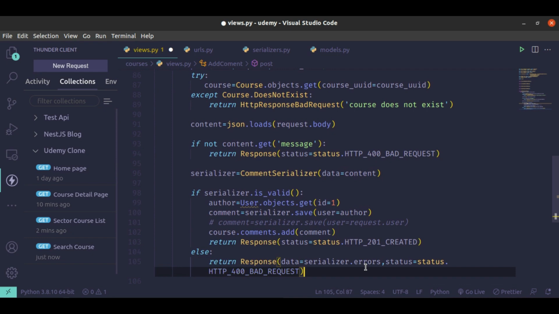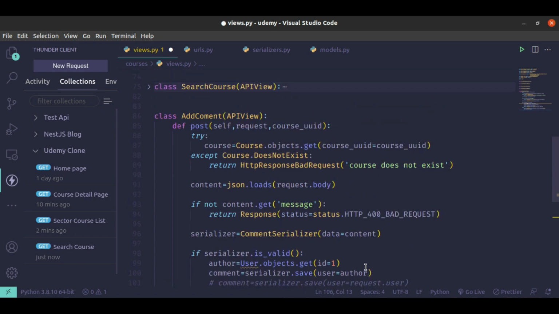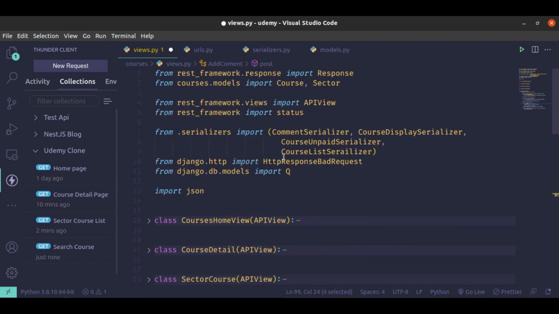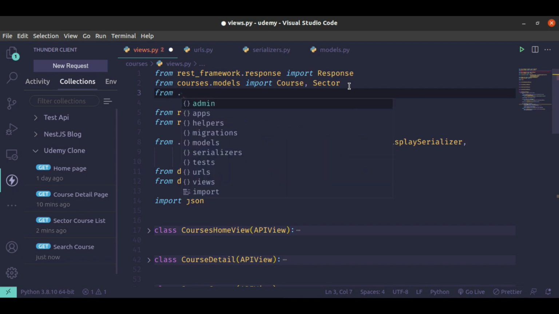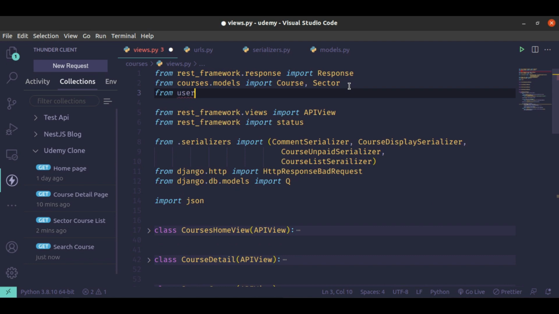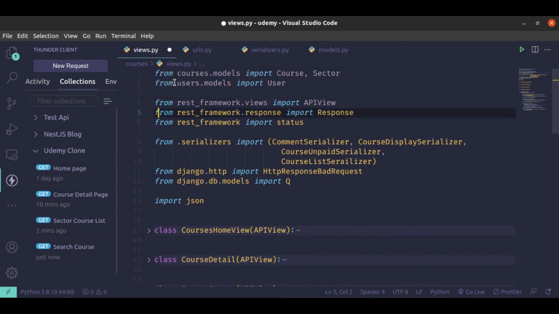All right, so this is the view, but first you have to go and import the user, or else you're going to have an error. So let's import it right over here. From users.models import User. All right, like this. So let me bring this thing down here and move it down here.